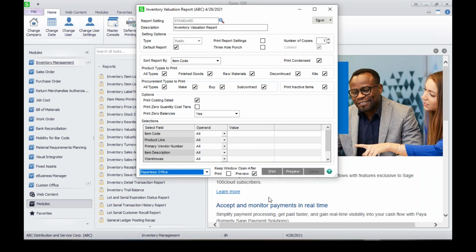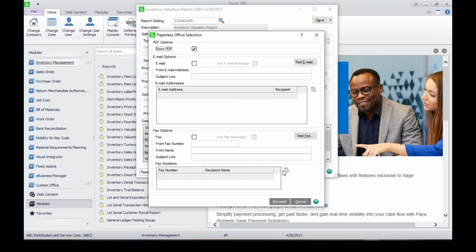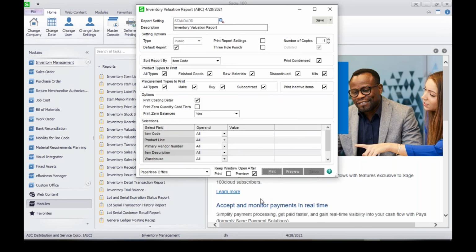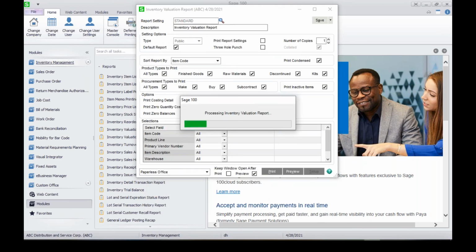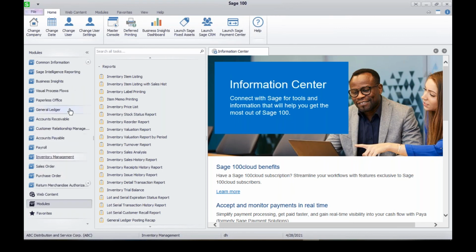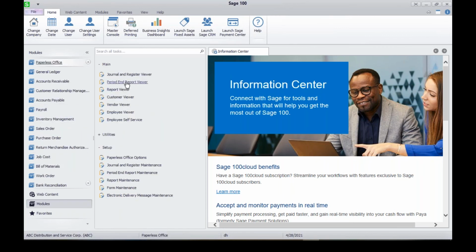So if you click this, this report will go into the PDF storage that you have set up for reports. It'll come here and it'll ask you, do you want to store the PDF? That's automatically checked, but you also have the ability to email it as well to somebody or to yourself. So if I click proceed, it goes ahead and it's printing the report to paperless. And then in the report viewer, you can view that report, you can email it, you can delete it, you can move it, and all that good stuff.